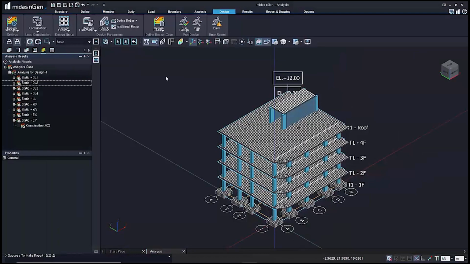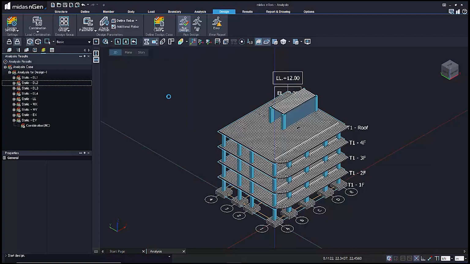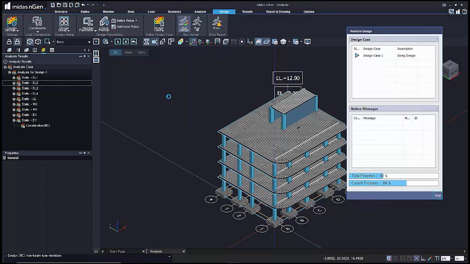Now, do the design. Rebar auto arrangement must be checked on to perform preliminary design in the Run Design dialog box. The design time took about 2 minutes because all elements are checked by all load combinations.